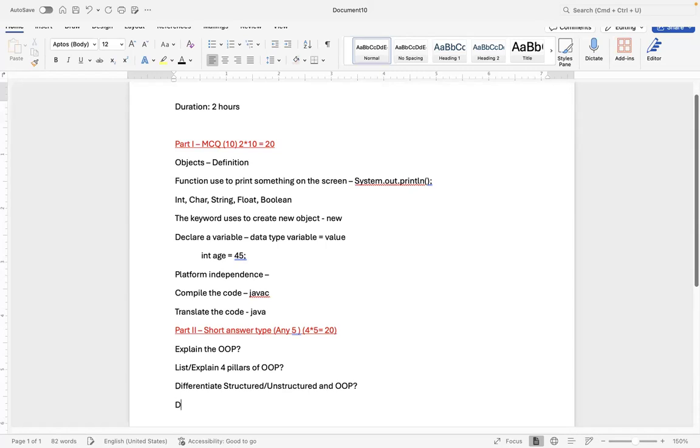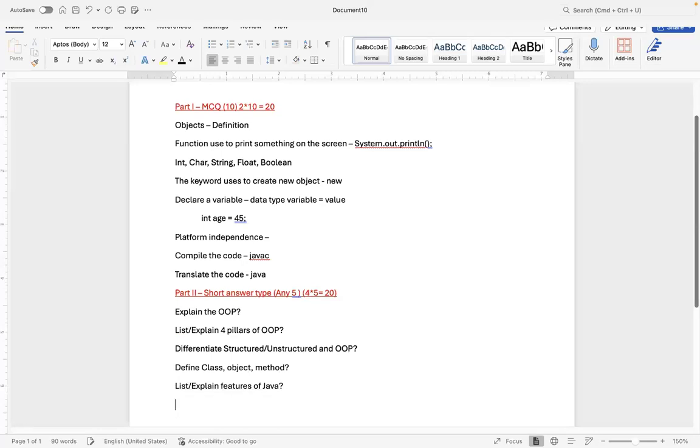And then you should be able to define a class, object, method. So that knowledge should be there. And then you should be able to list or briefly explain features of Java. Yeah, so those are the things you should focus on for part 2. So let's quickly go to part 3.